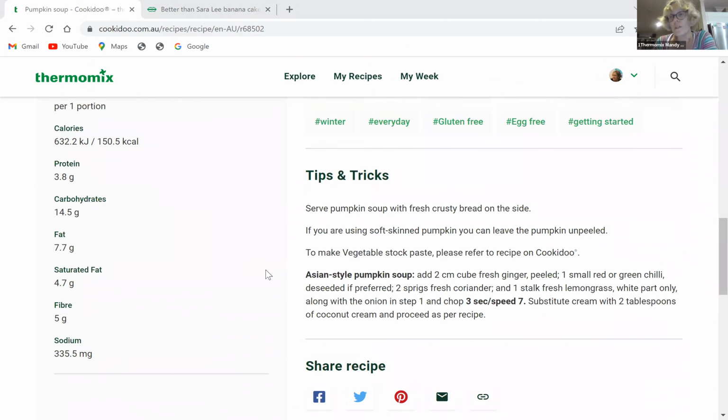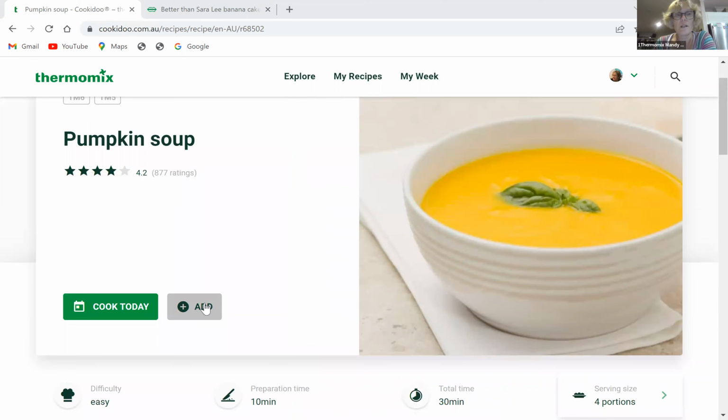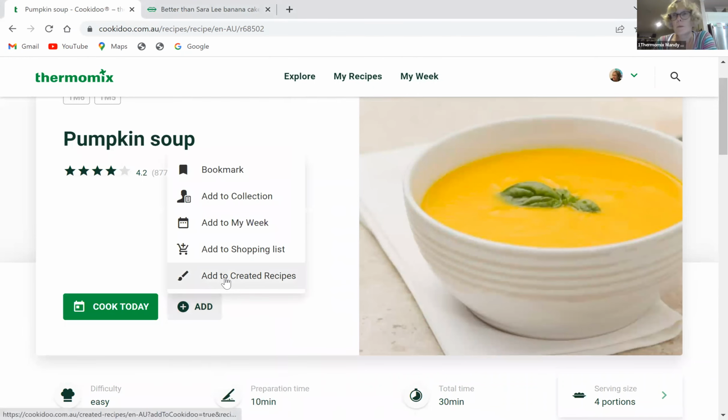It's an Asian style pumpkin soup. And what you can do, obviously, when you're cooking, you can go backwards and forwards from the screen of your Thermomix and look at the whole recipe, and come down here and look what you got to do. But if you're anything like me, I can only remember 1 or 2 things at a time. So the easiest thing to do is to import it into Creative Recipes. So I'm going to go add to Creative Recipes.